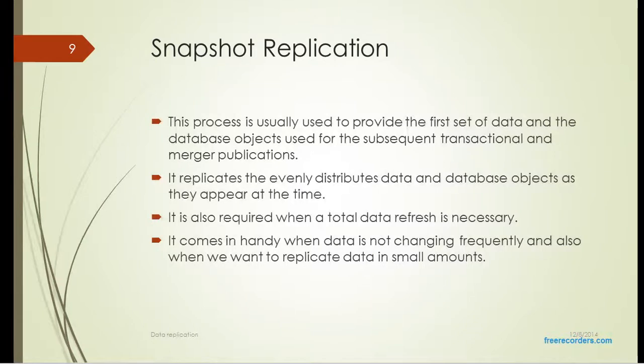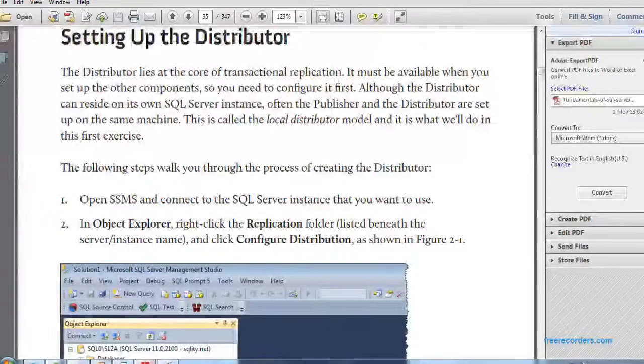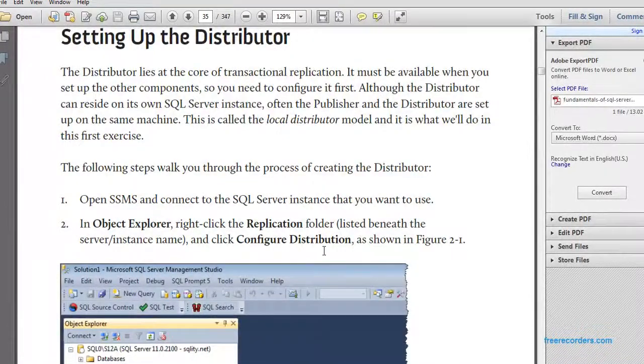The first thing we have to do is configure the distributor, which is shown in this table. The distributor lies at the core of the transactional replication. It must be available when you set up the other components, so you need to configure it first, although the distributor can reside on its own SQL Server instance.